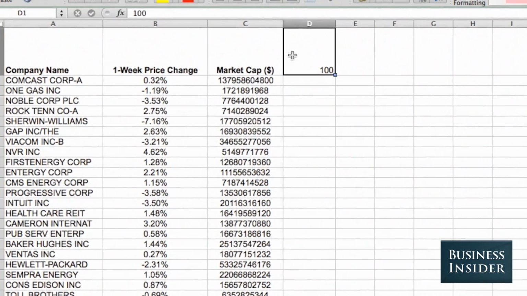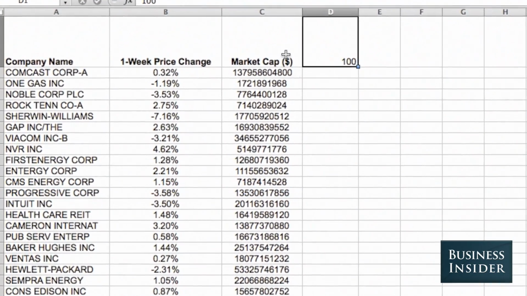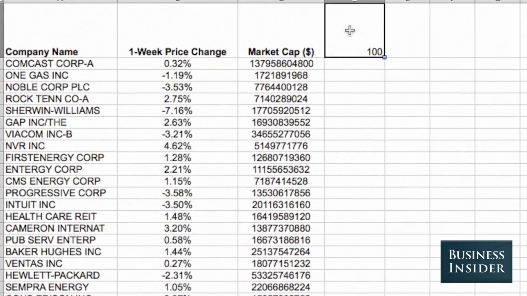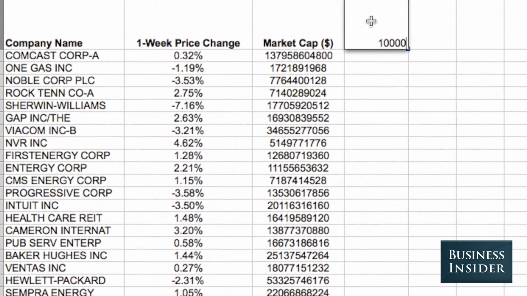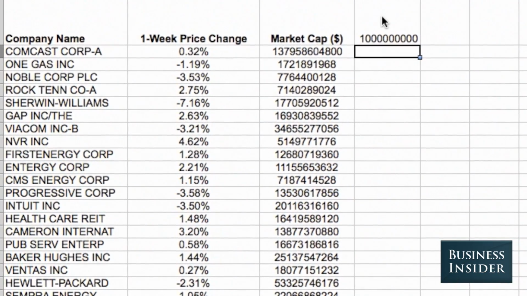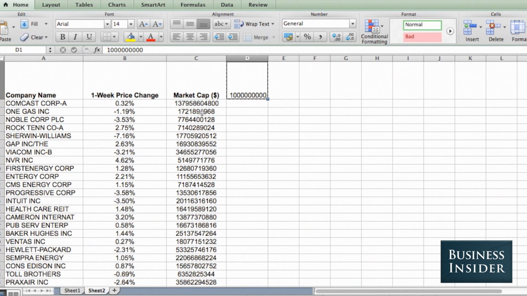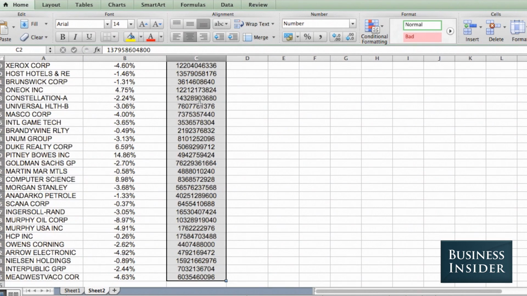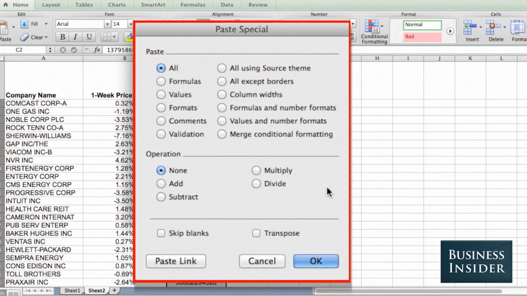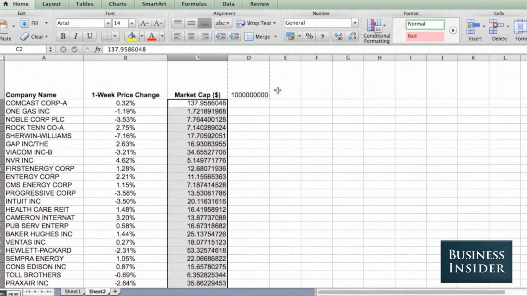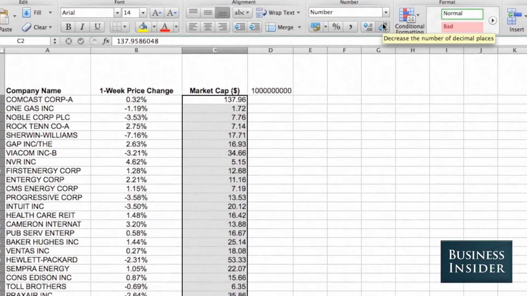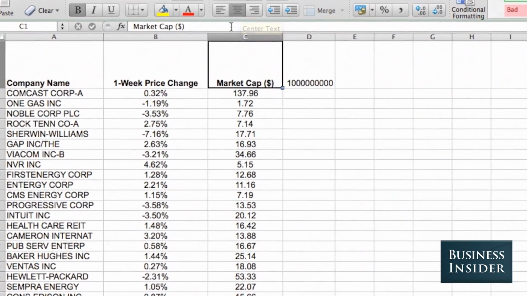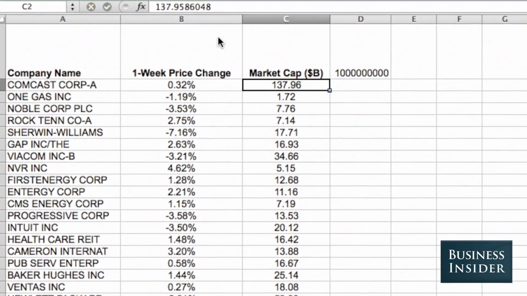Okay. I want to do the same thing for my market cap number, which is currently in dollars. I want it to be in billions of dollars. So I'm going to type 1 billion into this cell. I'm going to copy it, Paste Special, Divide again. Okay, and now my market cap values are in billions of dollars.